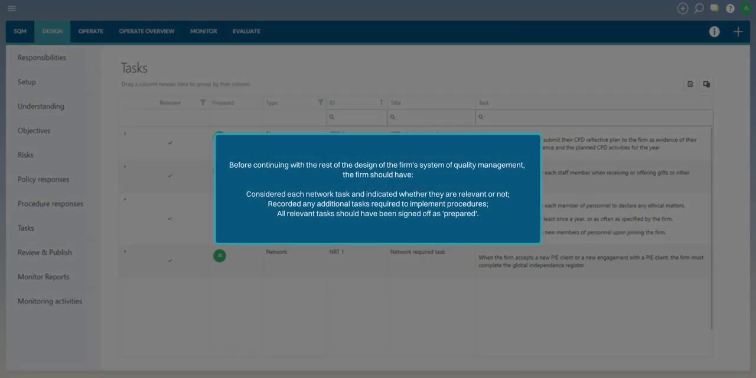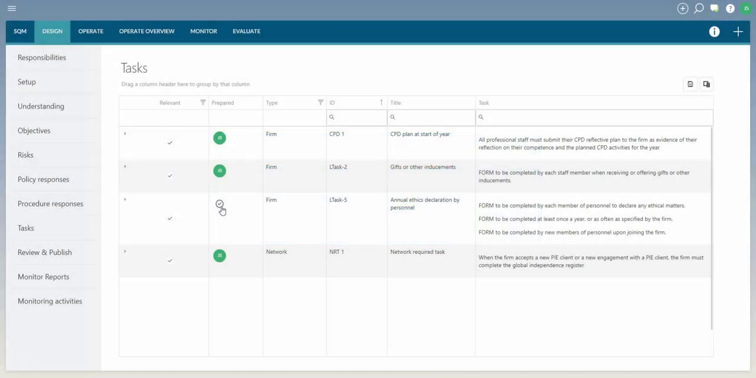Before continuing with the rest of the design of the firm's system of quality management, the firm should have considered each network task and indicated whether they are relevant or not, recorded any additional tasks that are required to address the firm's assessed quality risks, and to implement the firm's procedure responses. Finally, all relevant tasks should have been signed off as prepared.